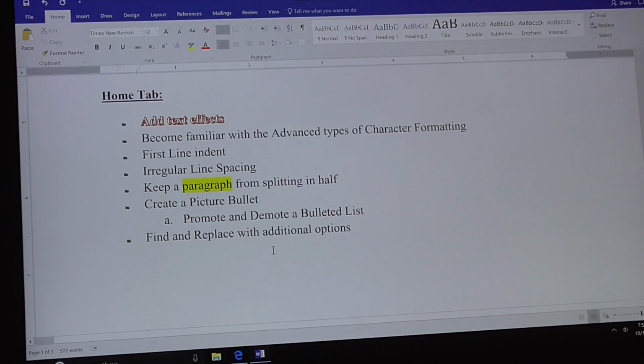Find and replace with additional options. I'm not going to go over that. You guys did a whole activity. Those are over here on the far right hand side of our Home tab, so the Find and Replace. We did a whole activity.